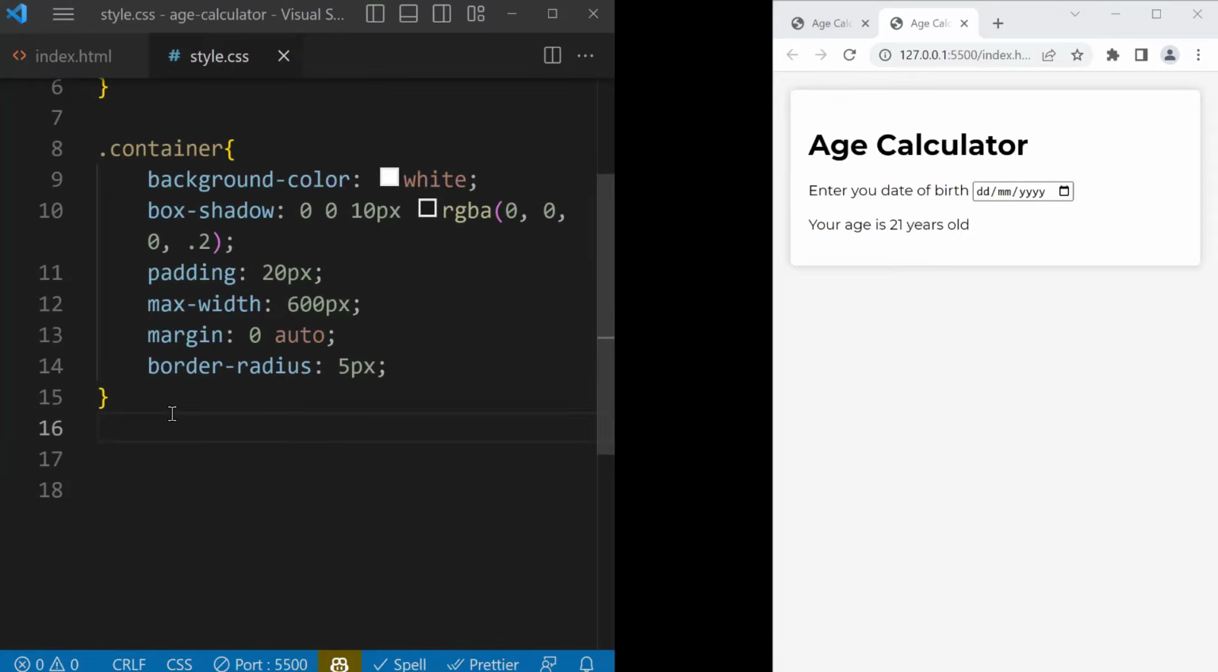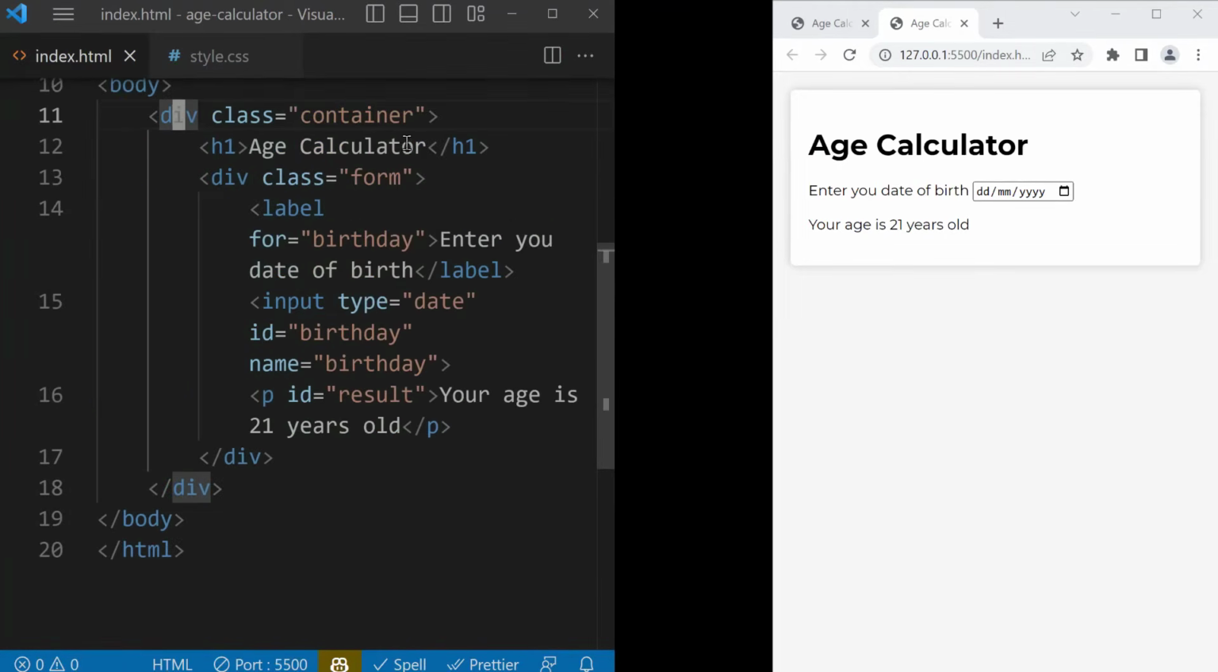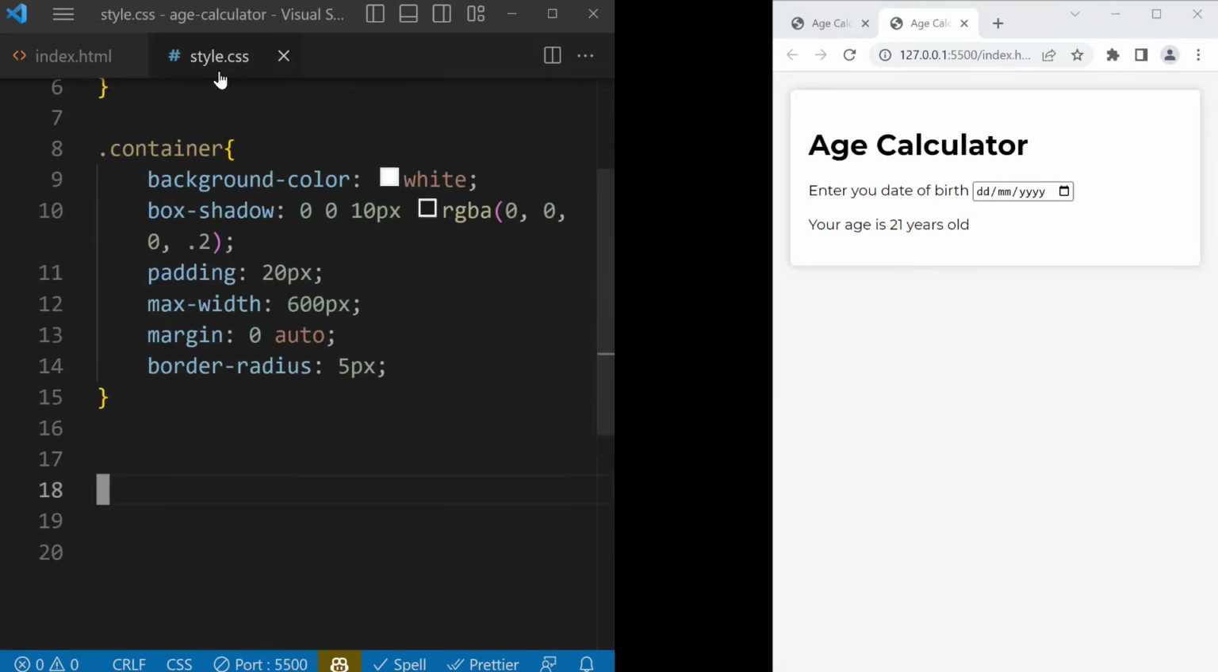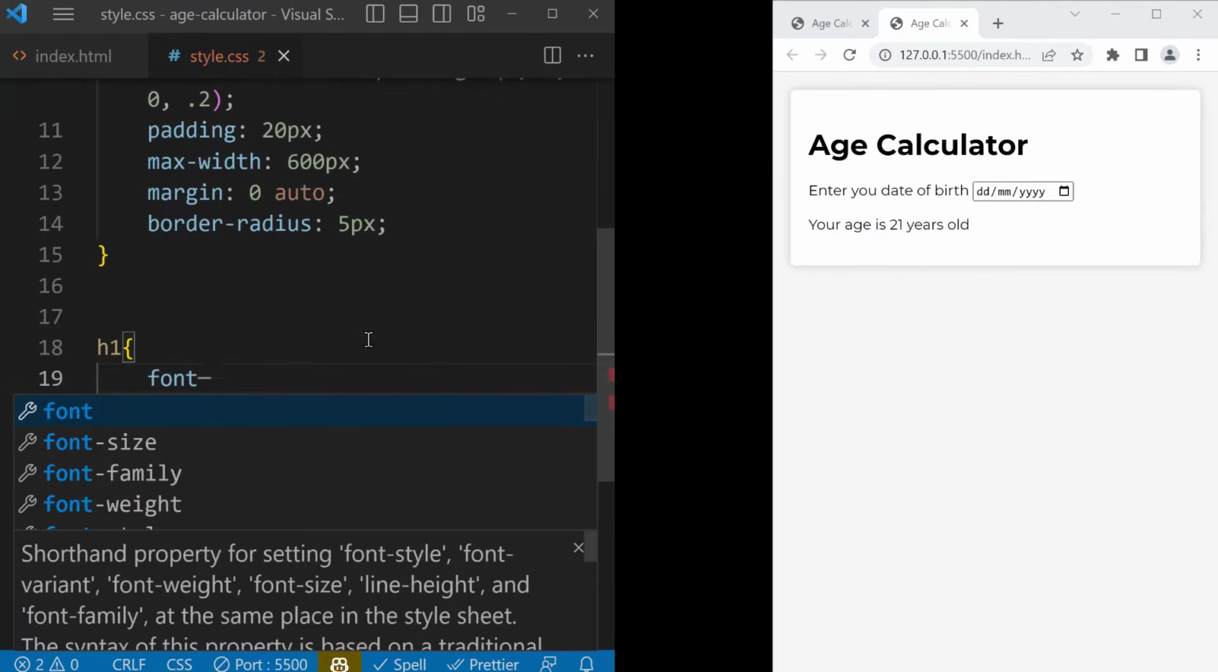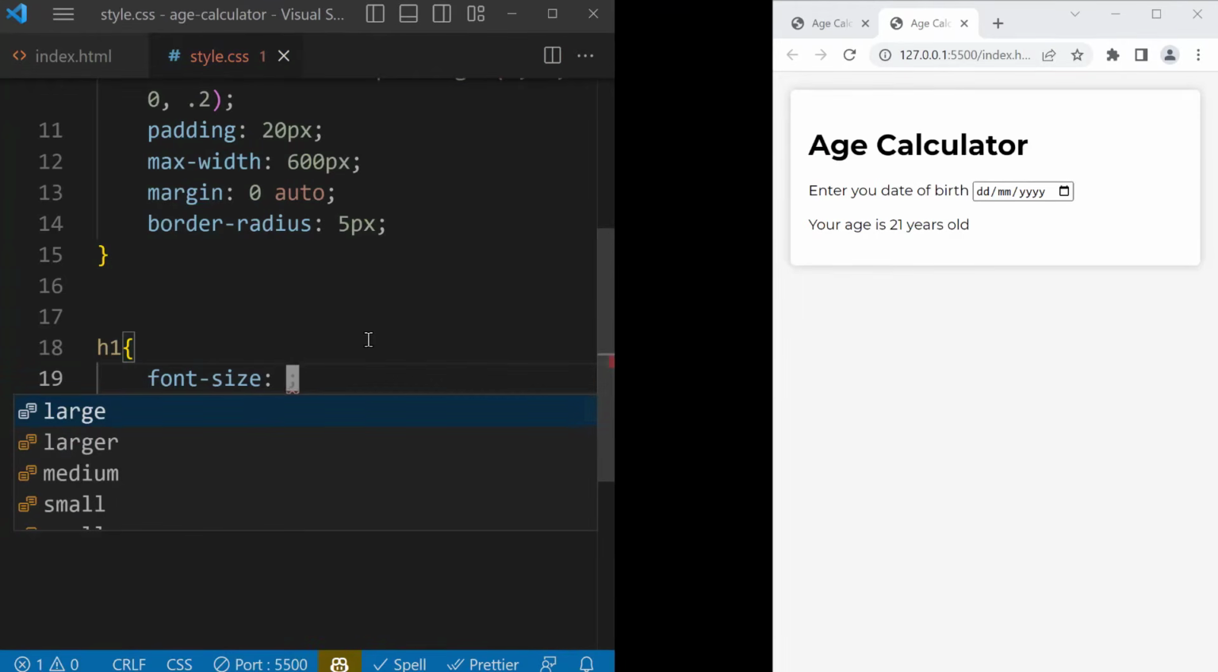Next up, we will style the main heading of our page. This heading is the H1 tag that displays the text, Age Calculators. Let's style the heading by targeting the H1 selector. Let's make the heading stand out more. We will increase the font size to 36 pixels. This creates a much stronger visual presence.